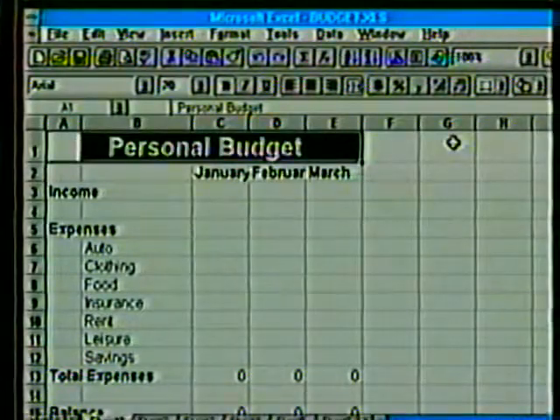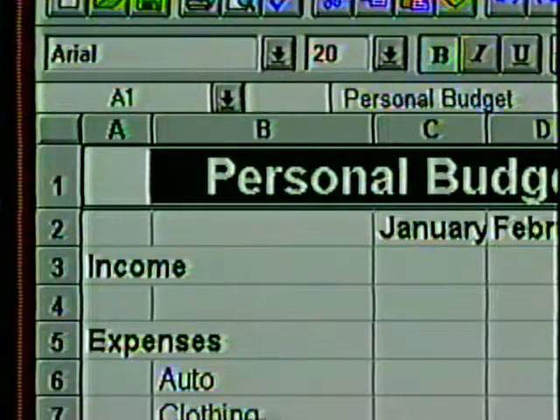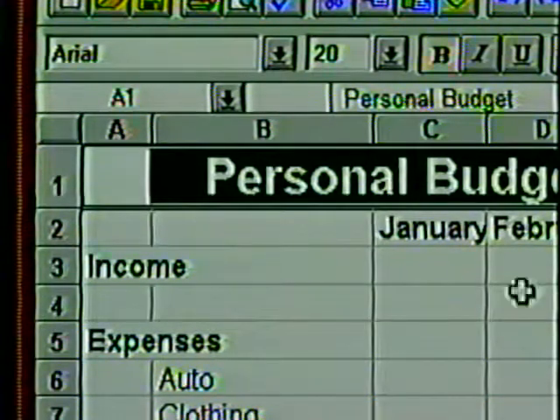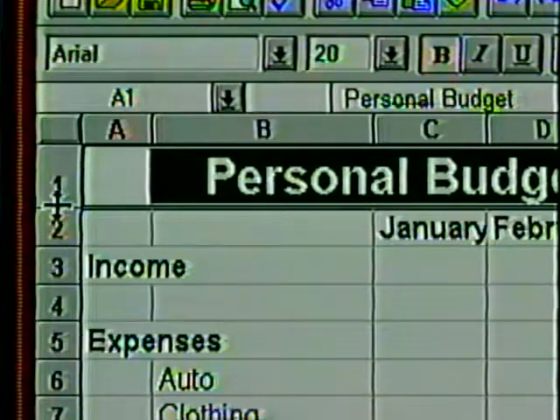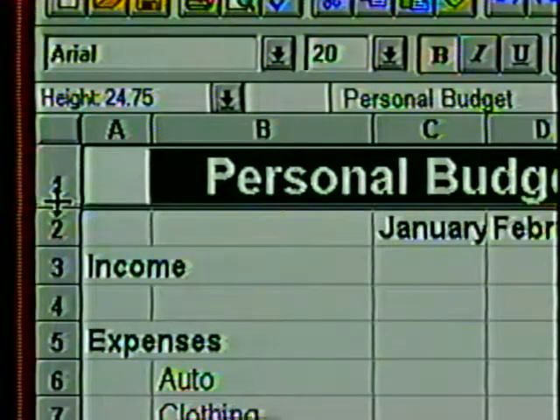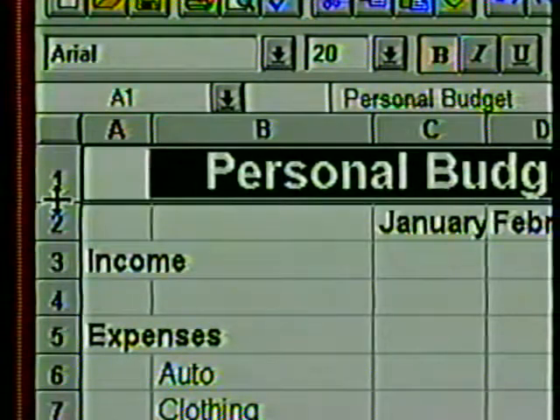The title is a little too large for this row, so let's adjust its height. Suzanne, move your pointer to the row divider line between rows 1 and 2, then click and move the mouse. Release the mouse button when the left side of the formula bar reads 24.00 in height. That looks a lot better.